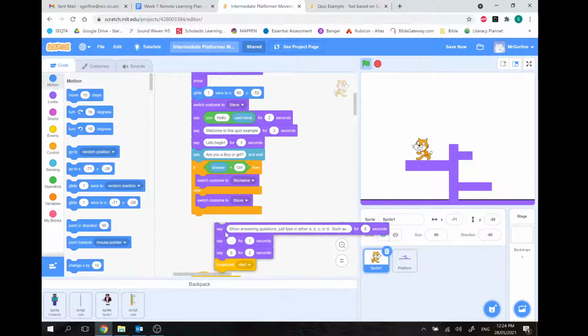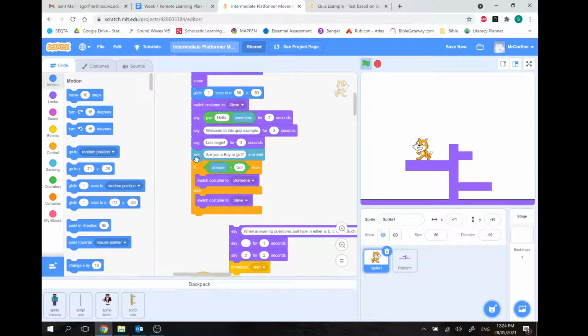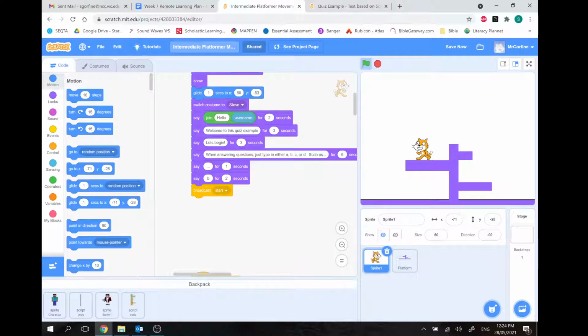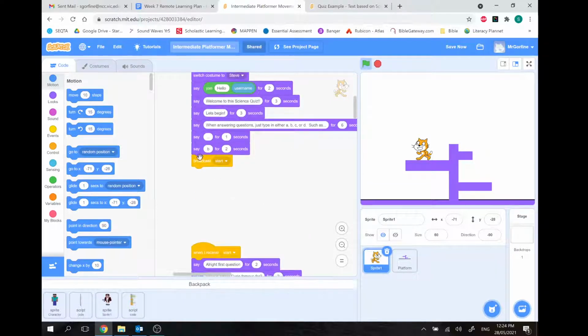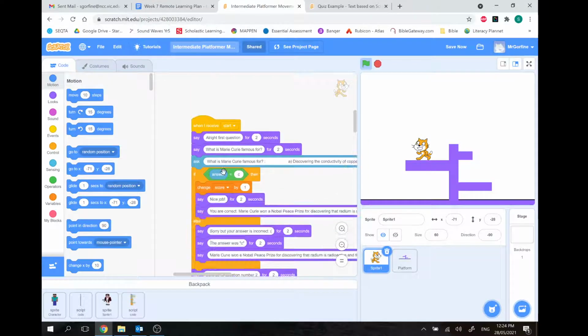So if I want to, I'll just move this out of the way, delete this whole section, and just have this here. Make sure you change this instead. So instead of saying "welcome to my quiz example," I want to say "welcome to my science quiz!" And you can change this. Great. When it broadcasts start, it goes to the next section.